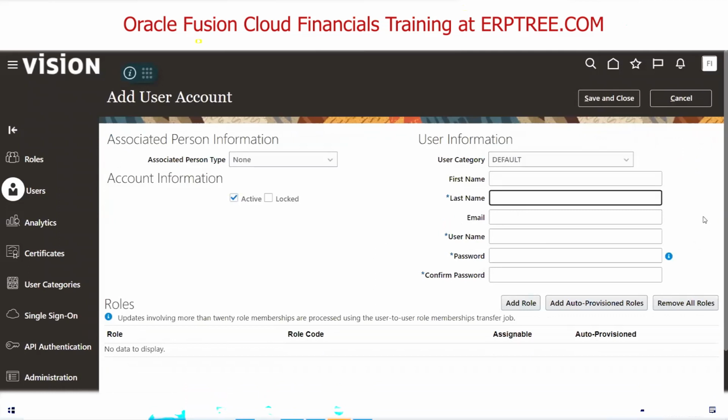So I'm going to create the user as Google. You can see first name, last name, email ID, username, password, confirm password. But here you can notice last name is mandatory. I'm just giving Google as a username. The same last name it is taking as a username.